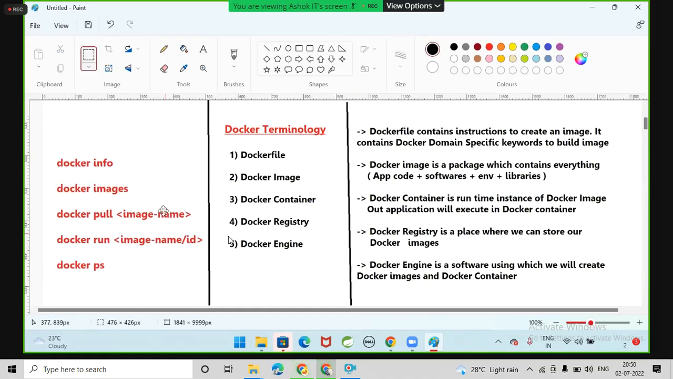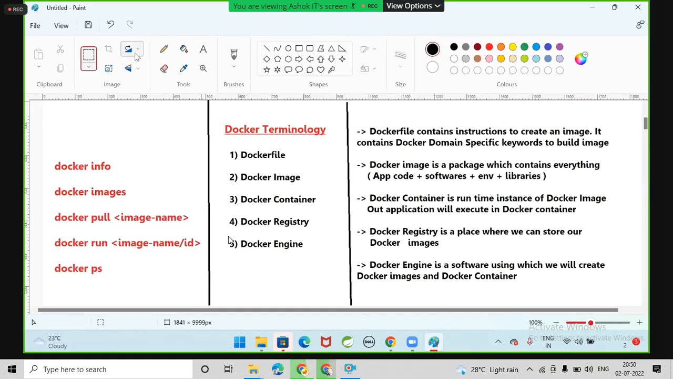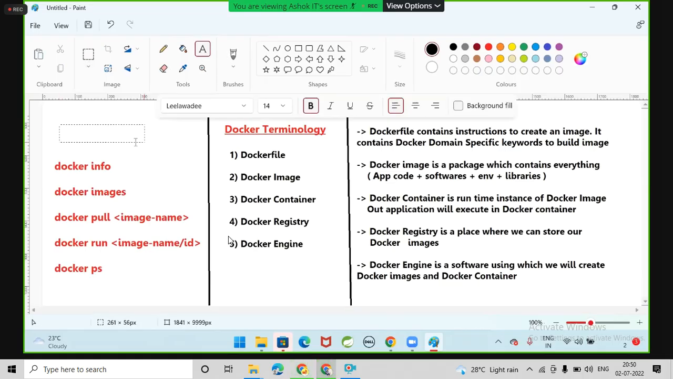Are you guys clear with my point now? Are you clear with the terminology of Docker?